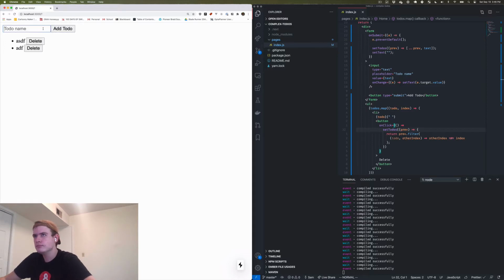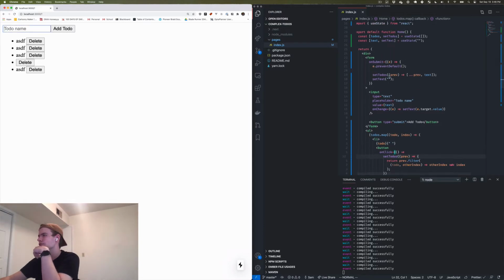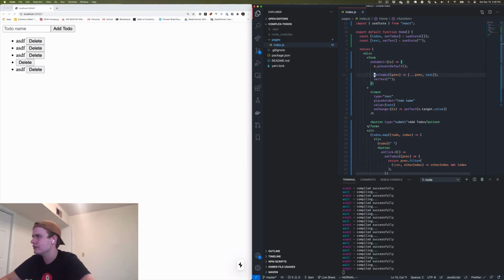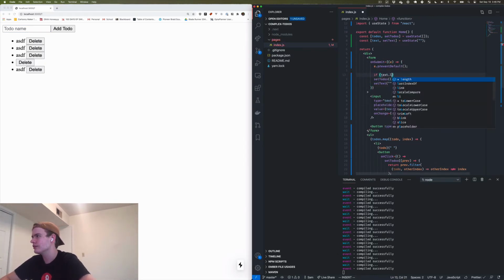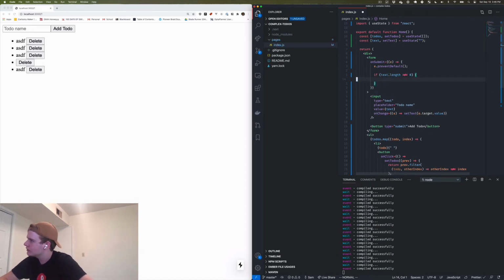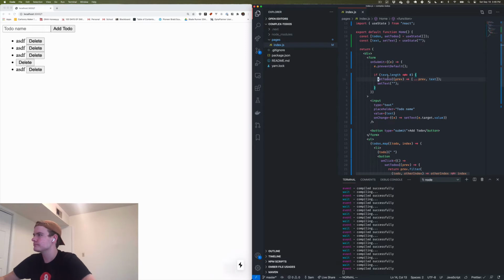Okay, so adding a few elements, we can now delete them. Okay, that is awesome. It also looks like we can add an empty to-do. Let's add a quick if in here, if our text.length is not equal to 0. So we can't add an empty to-do, because that would not be good. Now we can remove elements. We can't add empty ones, which is awesome, but we can remove elements safely.